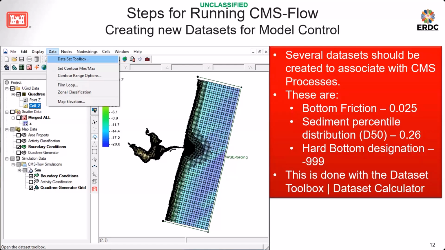If you're running with sediment transport turned on, then you would probably want to define a bed layer. And in that bed layer, you have the option to define different percentiles of grain sizes that make up that bed. And so those would come in as data sets.